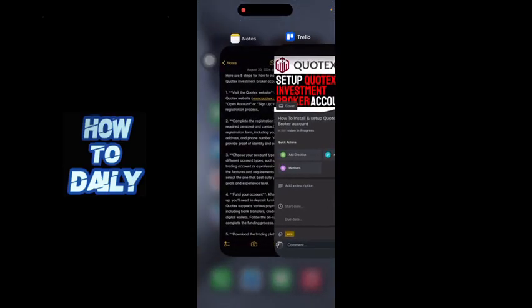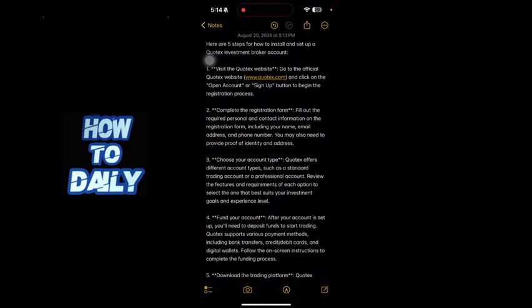Hi guys, so first of all you just have to visit the Quotex website. So go to the official Quotex website and click on the open account or sign up button to begin the registration process, and then just complete the registration form. Fill out the required personal and contact information on the registration form, including your name, email address and phone number. You may also need to provide proof of identity and address.